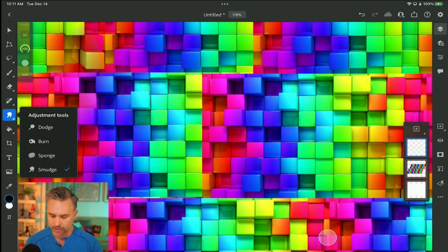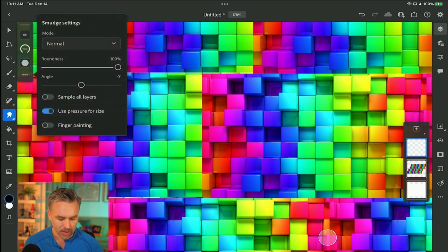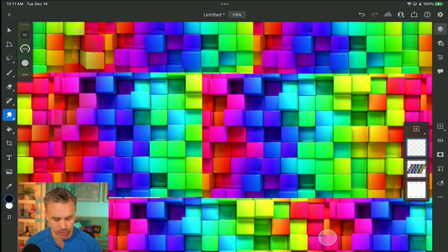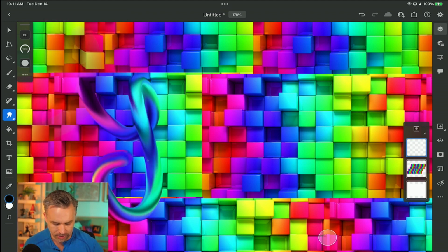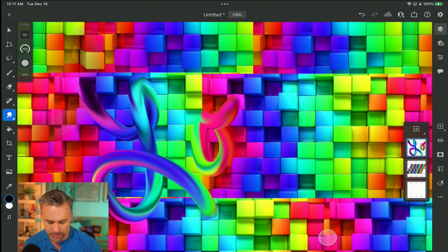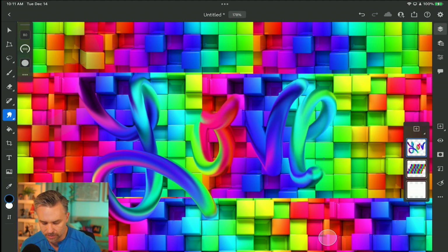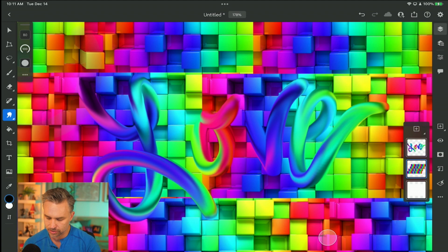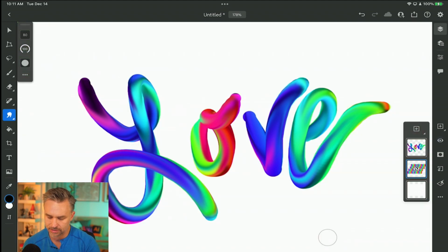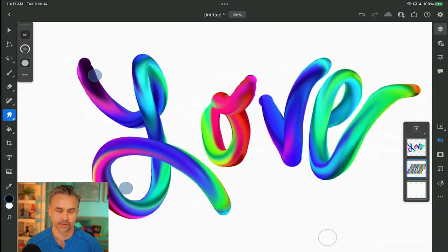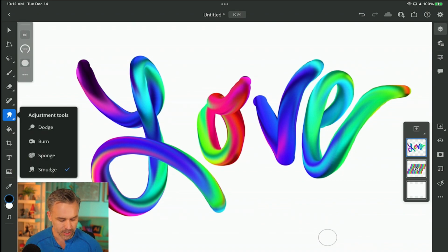So I'm gonna select Smudge. I'm on a blank layer. I'm gonna sample all layers, use pressure for size, crank up the strength, right, and jump in and just do some simple hand lettering because I happen to love the Smudge tool, as you can see. We'll shut off that background layer. So we have this nice text. It looks 3D.